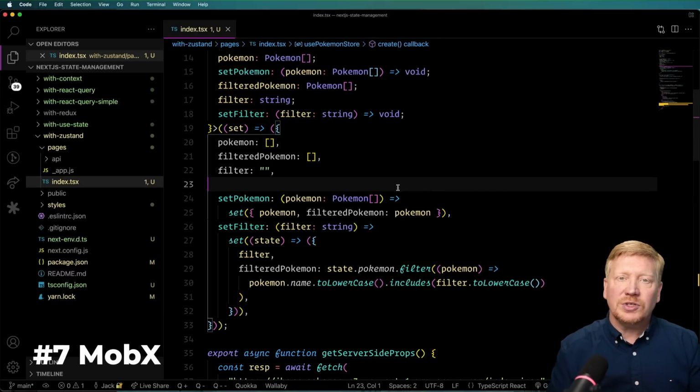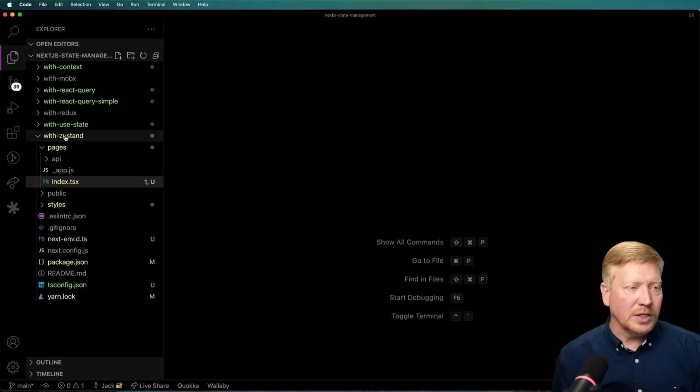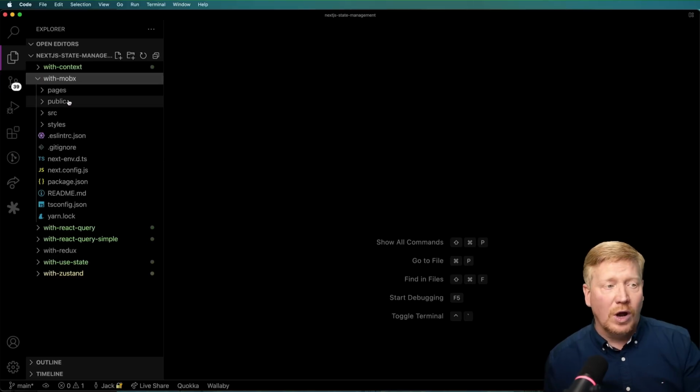Okay, so another popular state management technique is bidirectional data flow, exemplified by Mobx. So let's go take a look at how we do this in Mobx. Okay, let's go take a look over into our Mobx directory. This is going to be another walkthrough one.